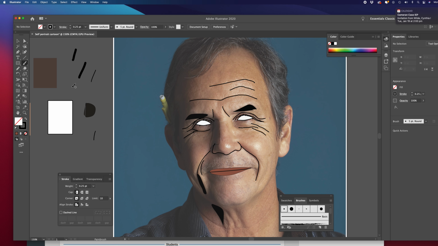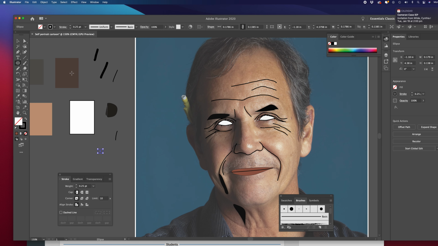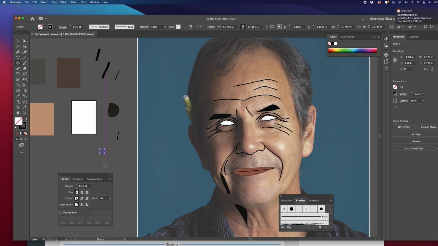All right, now I want to grab the ellipse tool, and I'm going to make some eyes for myself so I can see. And I'm just making a small circle like that. I'm going to fill it up with this color here, which is the color I chose for my eye. So let's grab my selection tool, make sure this is highlighted, and let's see if we can fill it with that brown. There we go. I'm going to move it onto that eye and see how it fits in there.